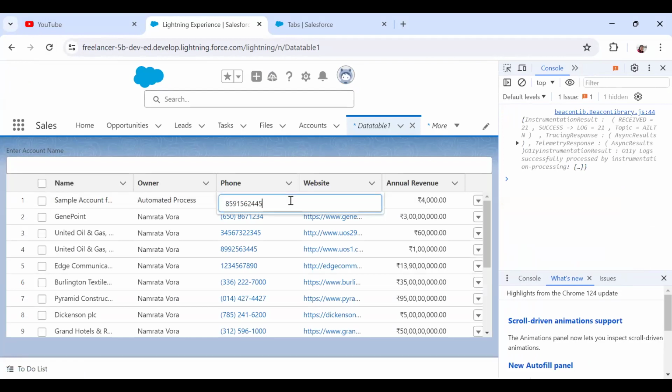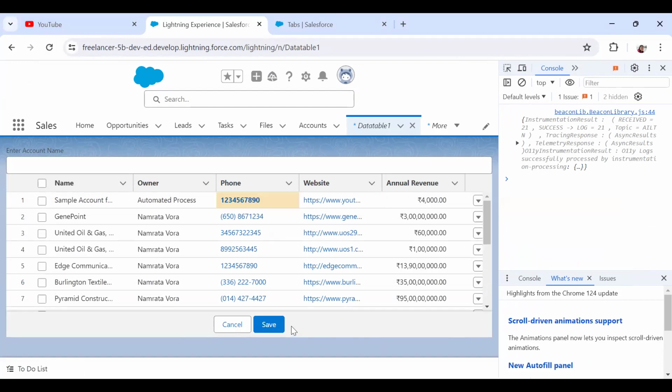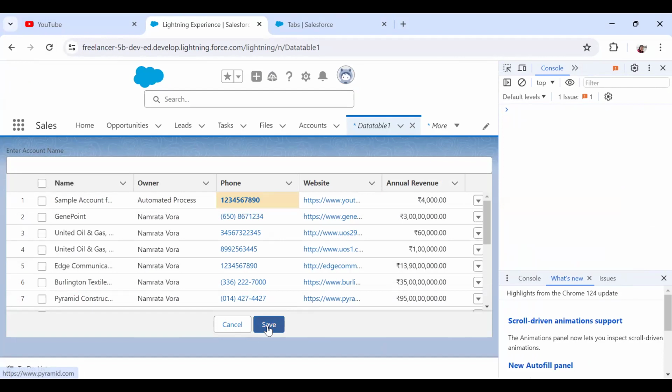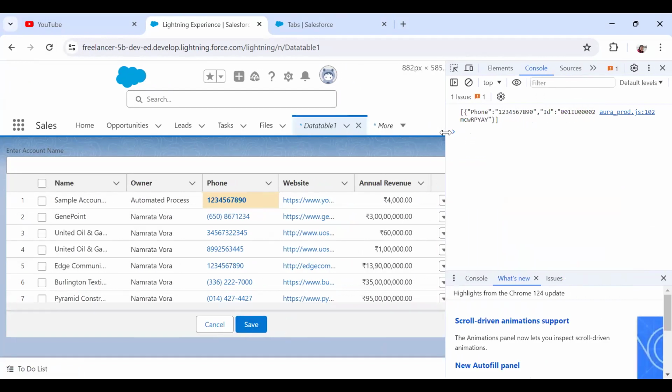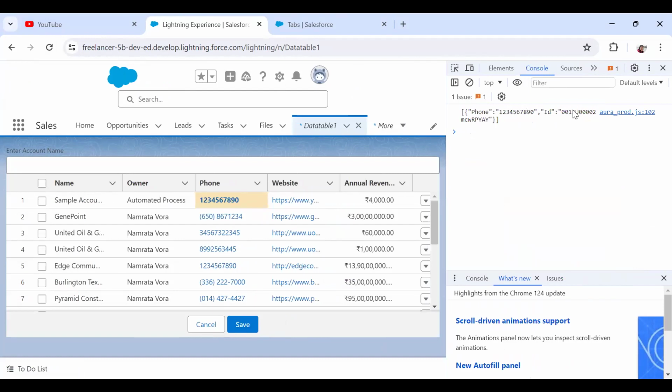Okay, let's do the inline editing. Now you see the moment I click outside, the save button appears, right? This is because of the inline editing feature. If I click on save, now you see in the console log, I printed the draft values.